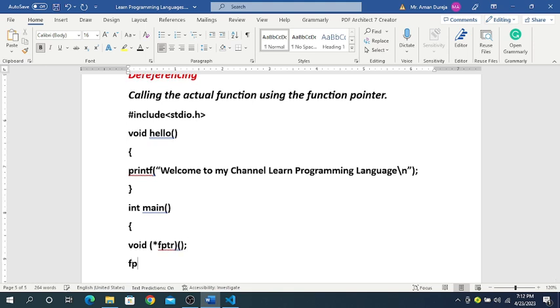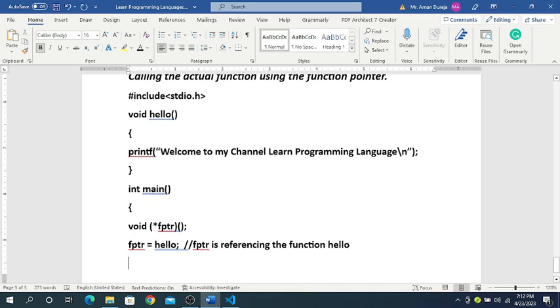Now this function pointer can contain the address of the hello function. So how it can contain, just we need to give here the name only. Name means that this pointer will point to the starting address of the function. So this fptr is referencing, so we can say fptr is referencing the function hello. So we have done here the referencing.